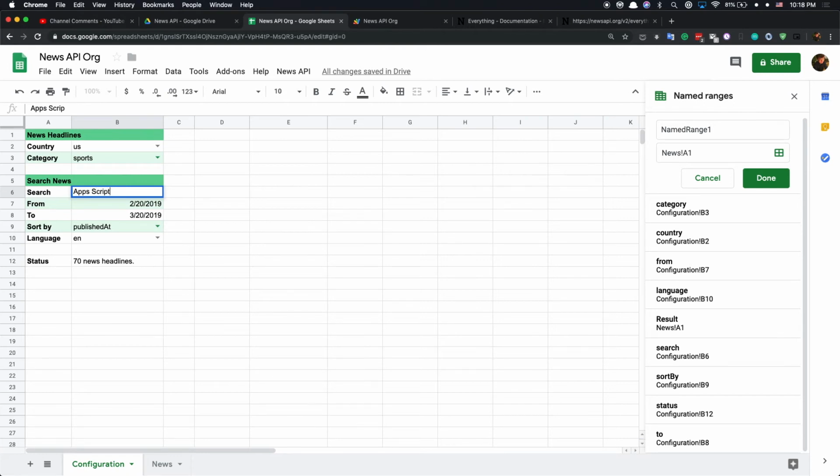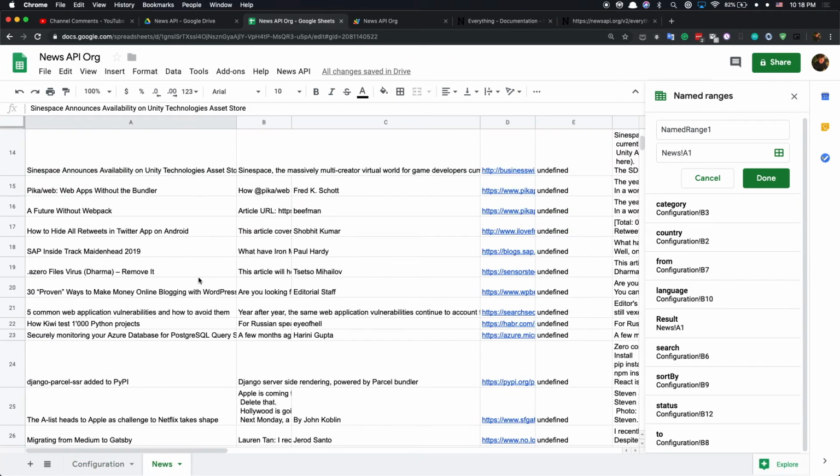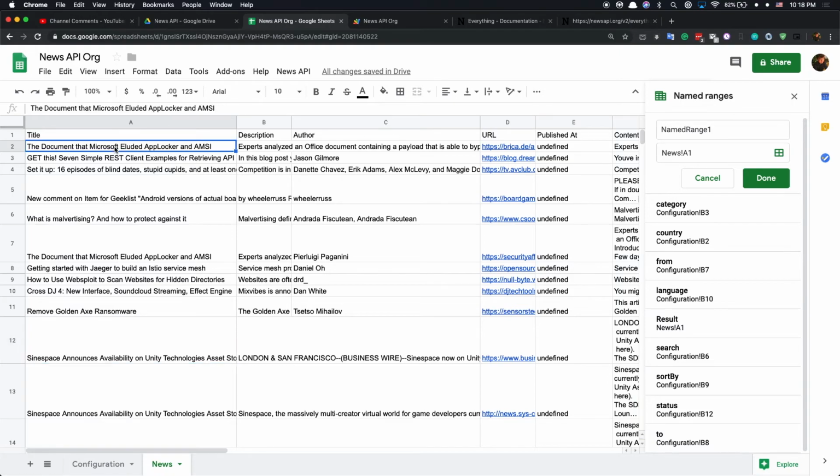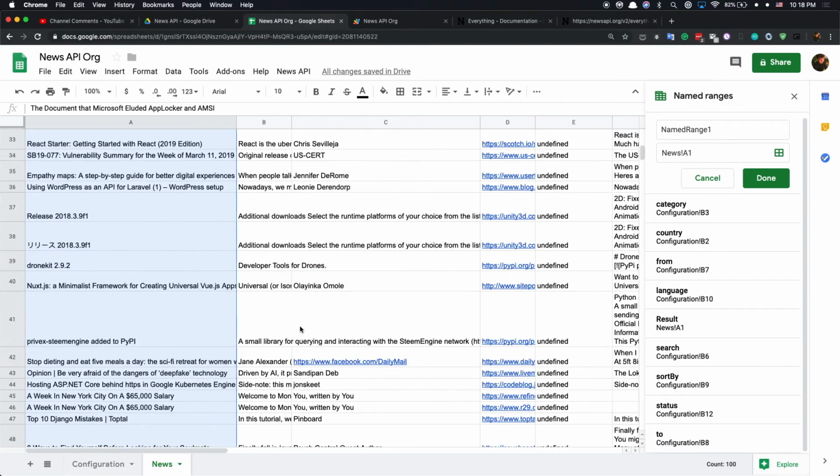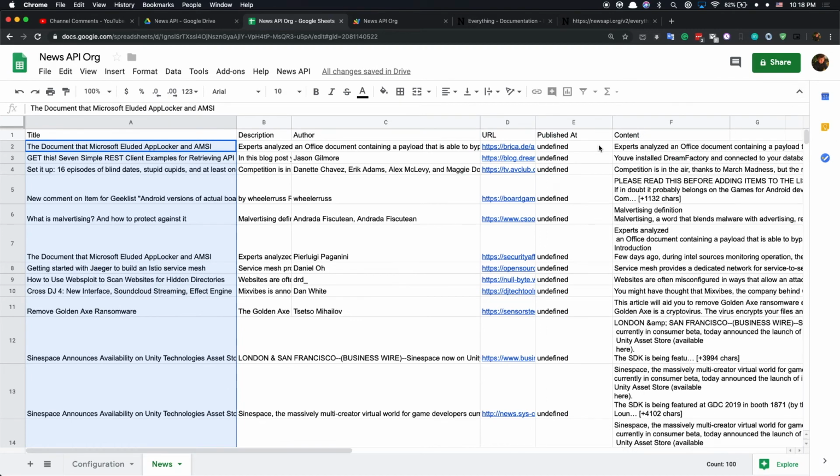And here I'd like to search something for apps script from this period, last one month, and language is English. So let's do the search news. Okay, 405 news was found. So I think only the first 100 was put in this spreadsheet. So okay, so far so good.